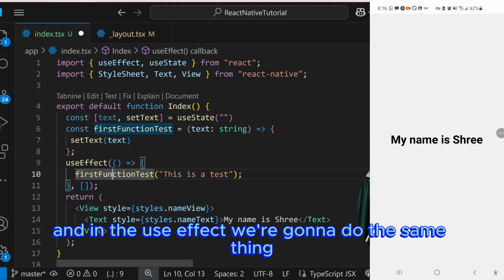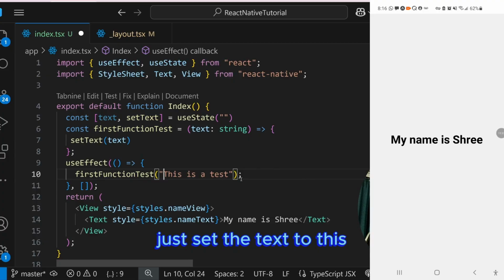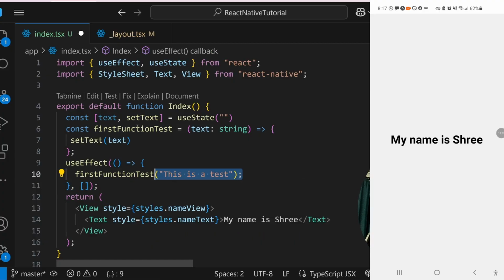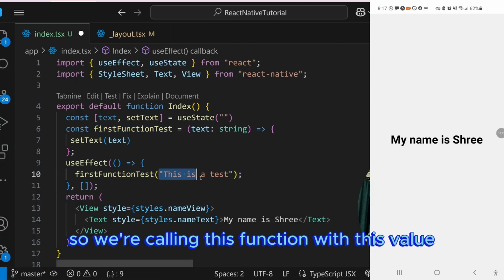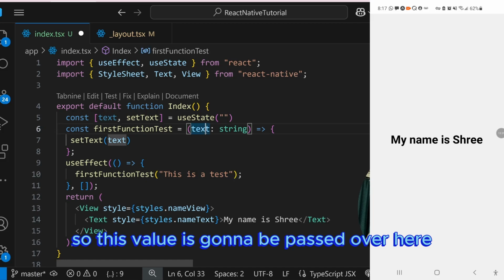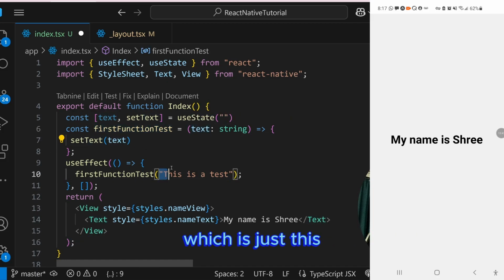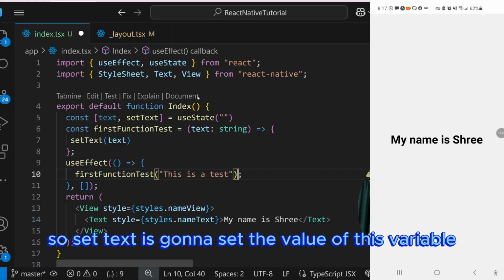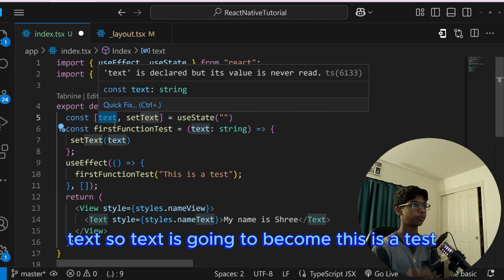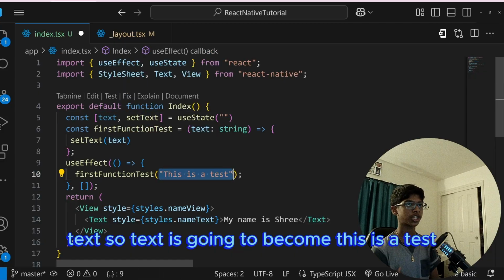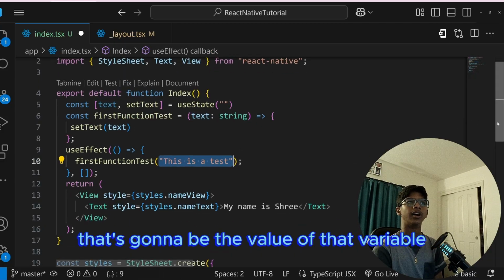And in the useEffect, we're going to do the same thing, just set the text to this. So we're calling this function with this value. So this value is going to be passed over here. And then it's going to set the text to this value, which is just this. So set text is going to set the value of this variable text. So text is going to become "this is a test." That's going to be the value of that variable.